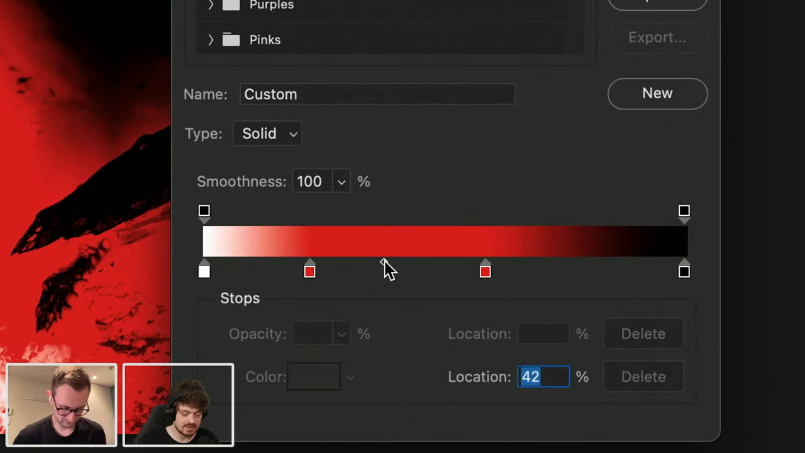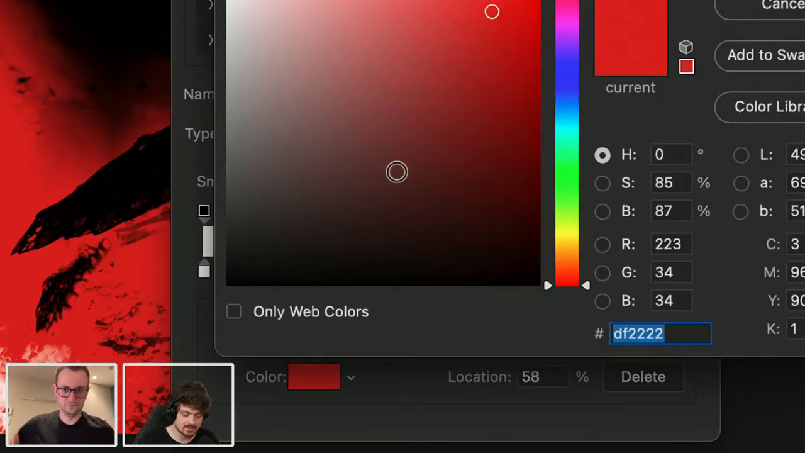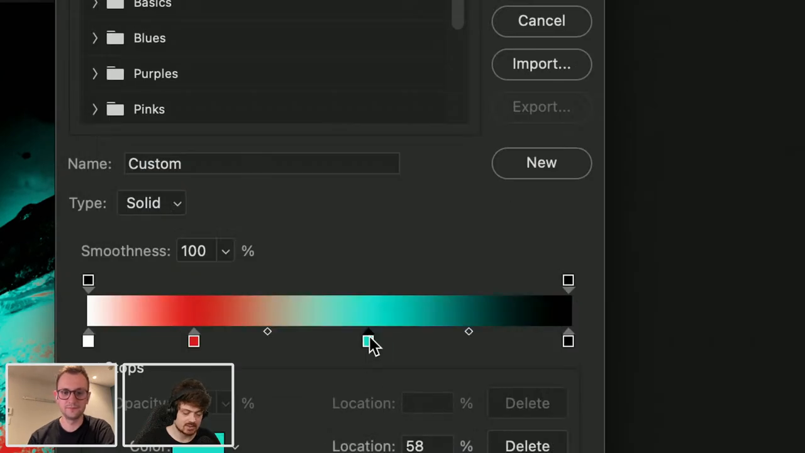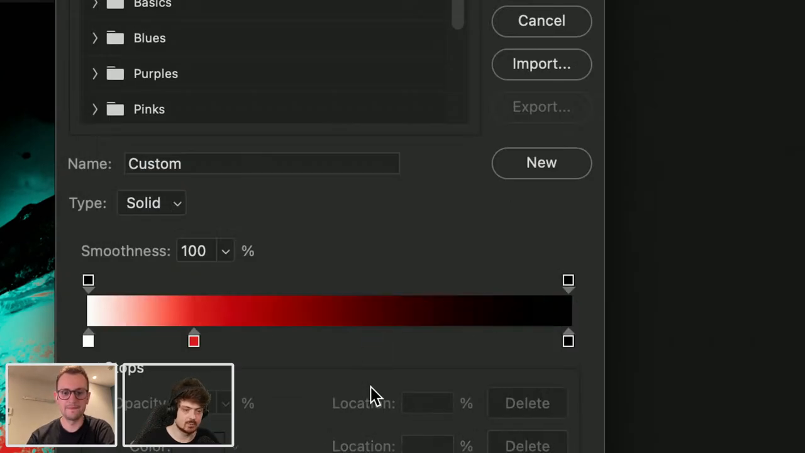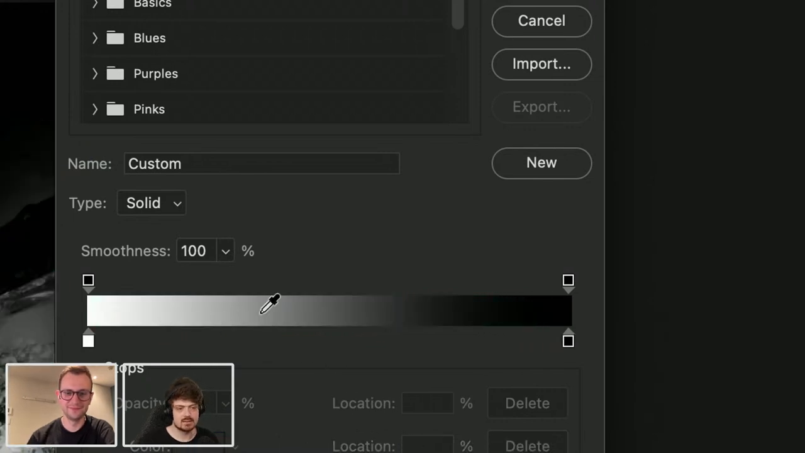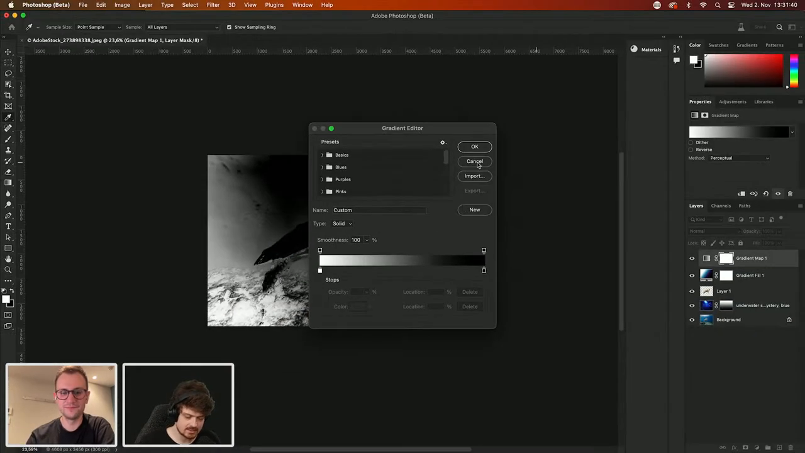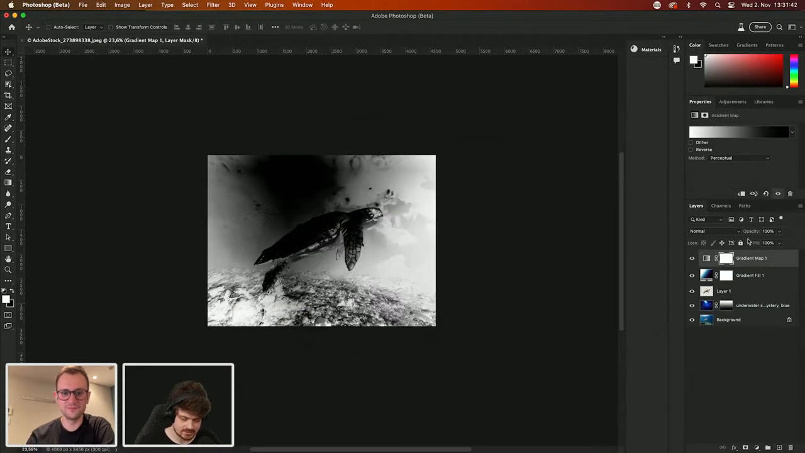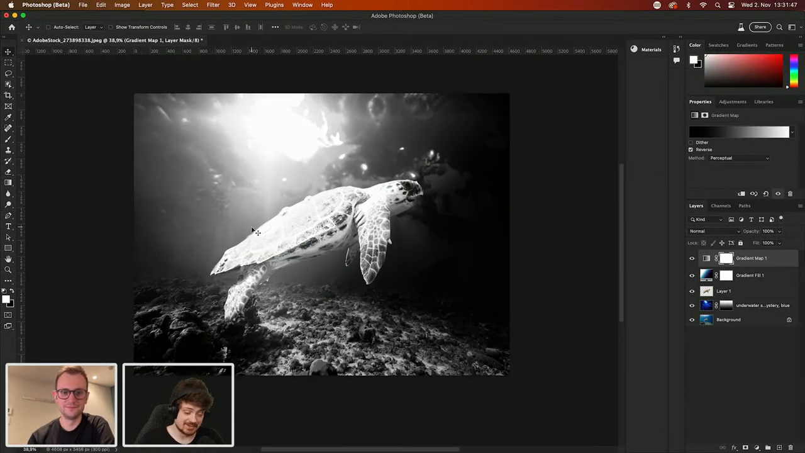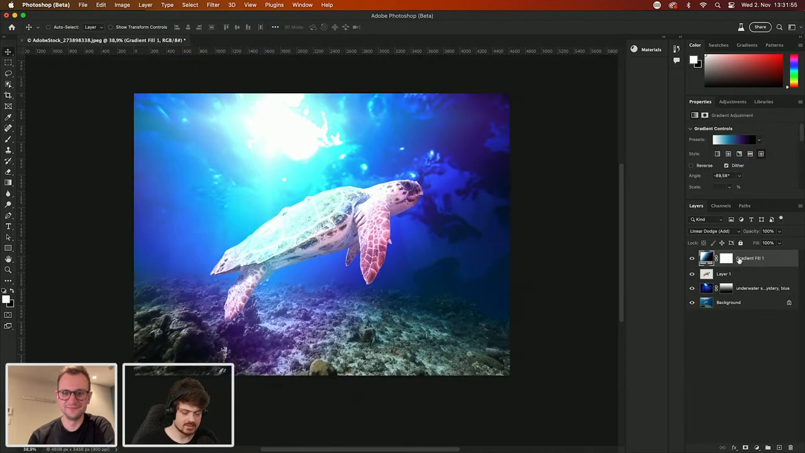You have the bias between, you can select different colors. And I believe you can also click and drag to remove it if you want to. So yeah, that always has been there. Just going to take that away again. And reverse. And now we have this rather interesting look for this image, something which I certainly wasn't aiming for. Anyway, those are the new gradients.